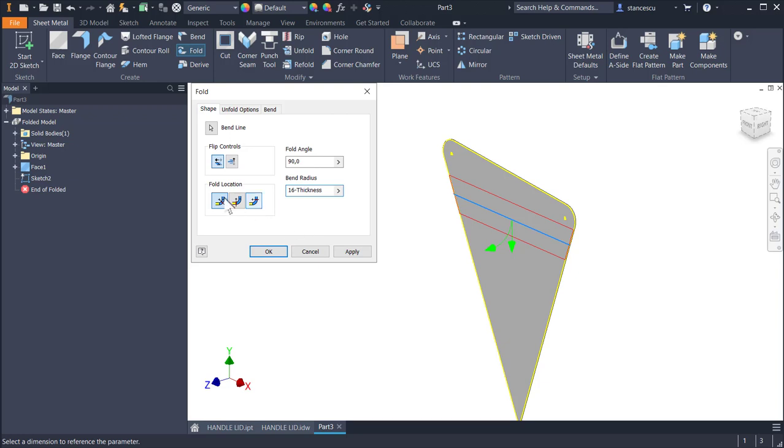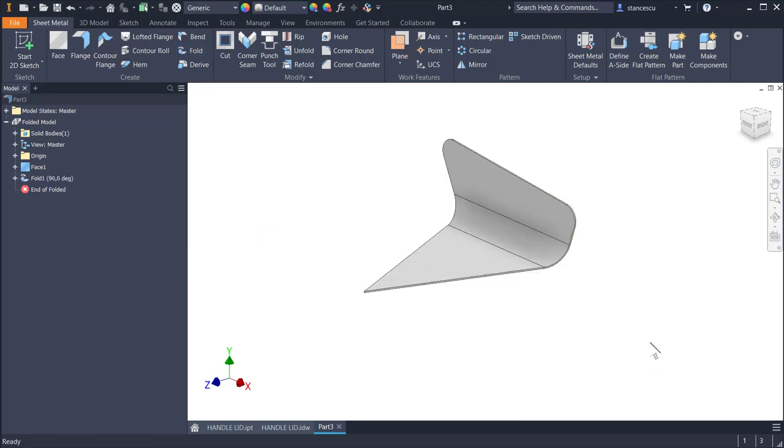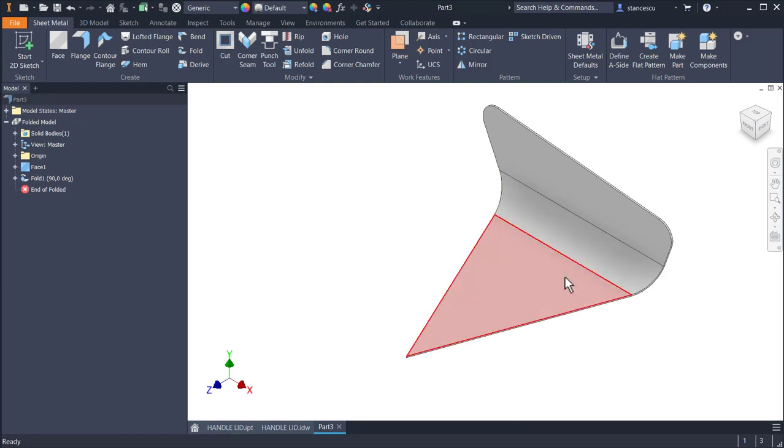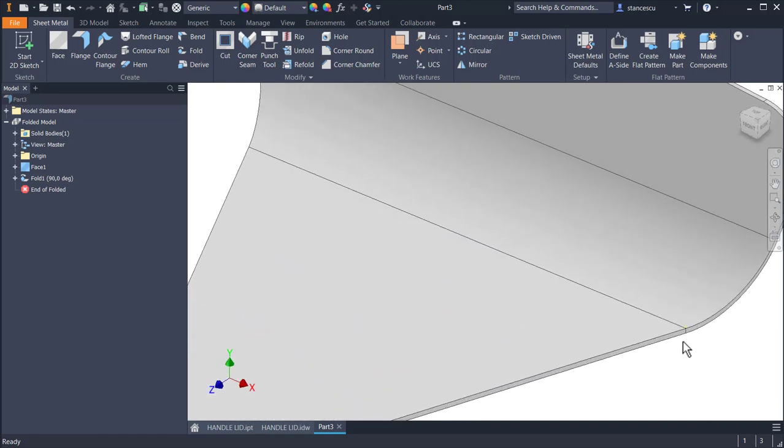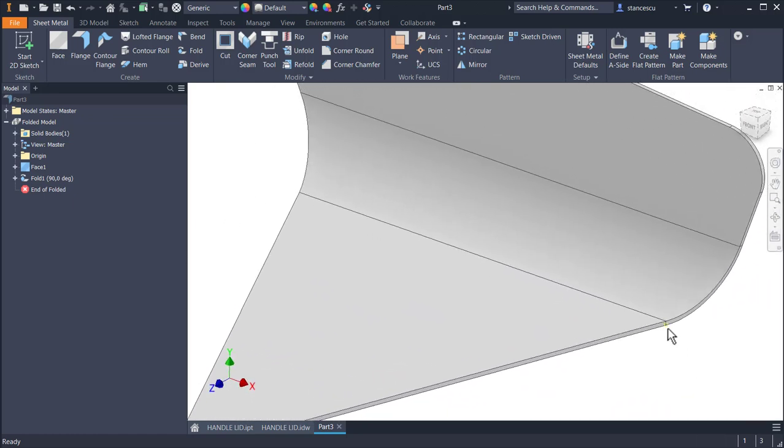The last option is about the fold location. The fold location must be this one and not this one, because this line is the end of the curved or folded side of the part. Okay, very nice. Now we cut the part by using this line, not this line but this plane, the plane created with these points.